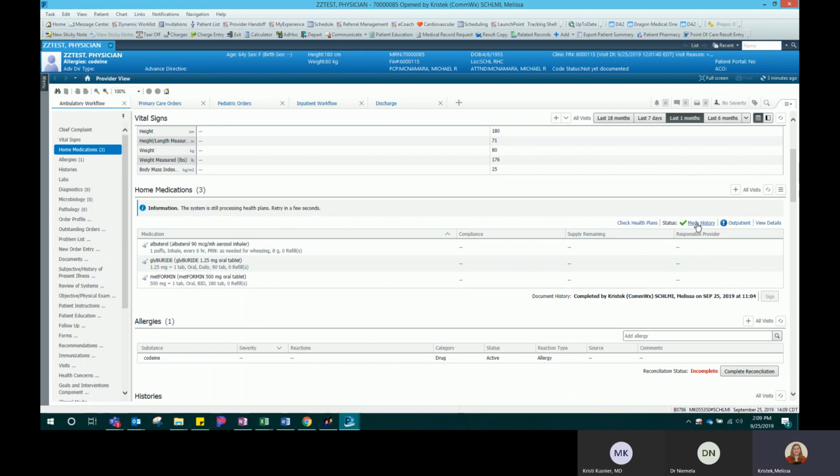Every clinic visit, you're responsible for completing a med reconciliation, which is going to be over here on the right for outpatient, but I'm going to come back to that.